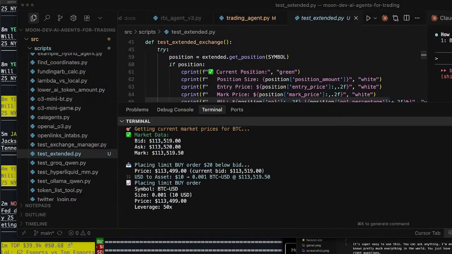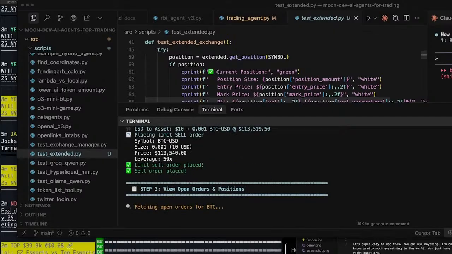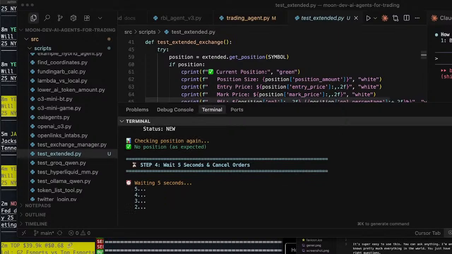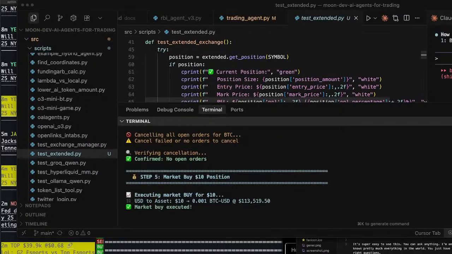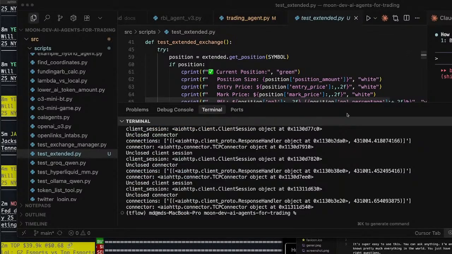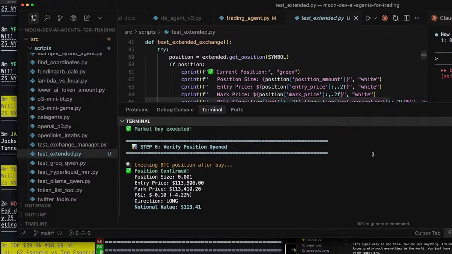So this should print out balance. Go ahead and place orders. Okay, it placed the buy order and the sell order. Perfect. Now it should cancel the orders. Canceling all orders, and then market buy executed. We're in there. Closing position. So it looks like there's an error closing position.